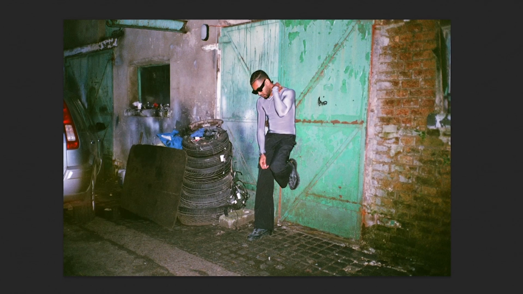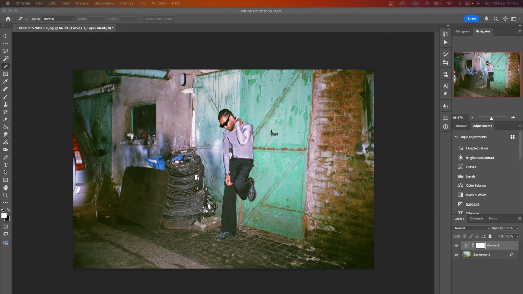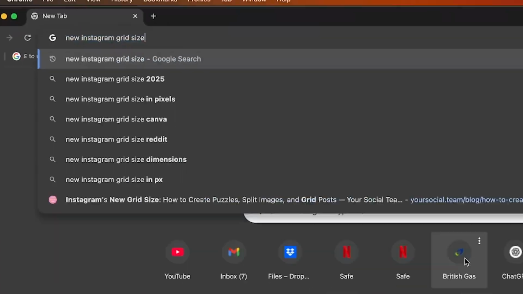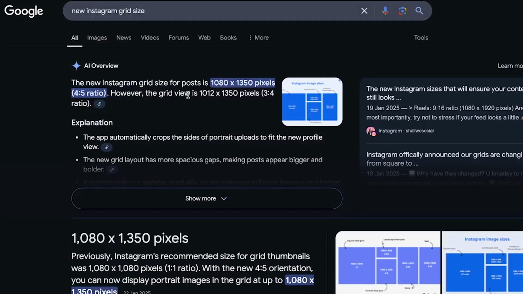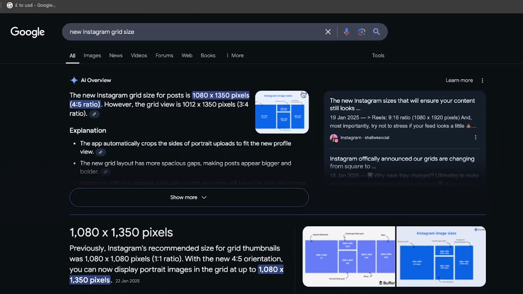this. Our preview settings have slightly changed, so whenever you're posting pictures, the dimensions are not exactly the same. So let's just see what the new dimensions are in 2025. The new grid view size is 1012 by 1350, okay? So let's remember these numbers.